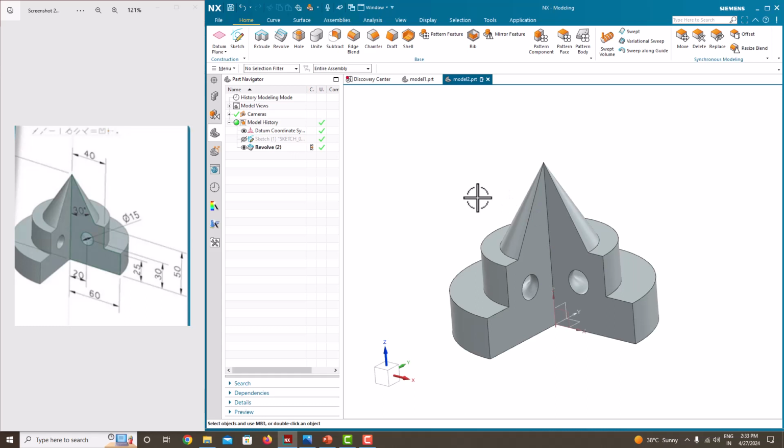So in this tutorial, we have learned how to model this component. Next tutorial, we will come up with a new component.